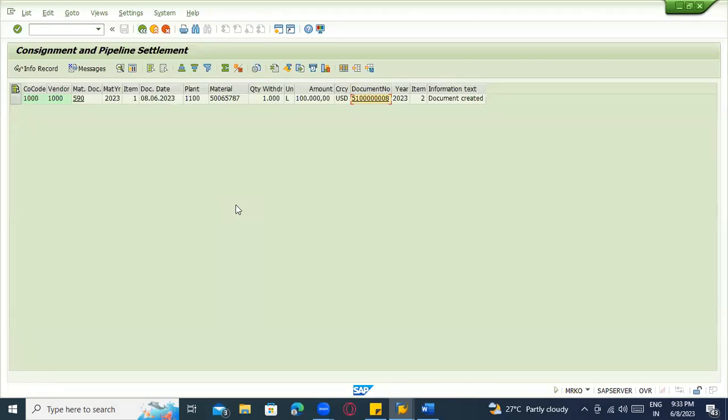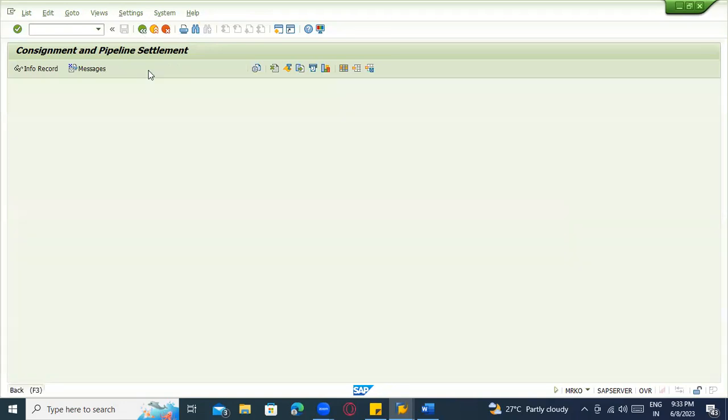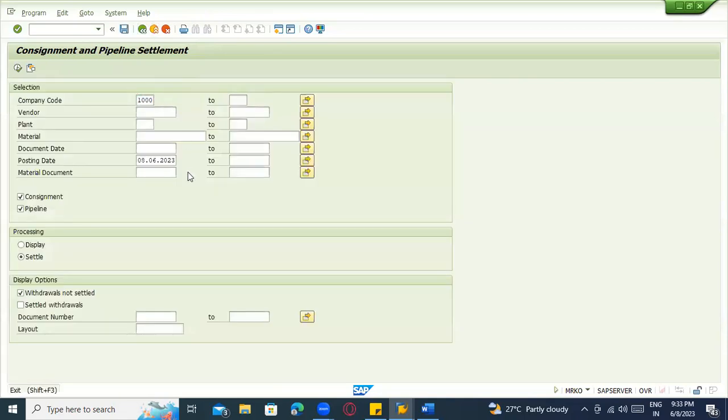So this is the pipeline process. Any question here? No. This is the simple process. Consignment and pipeline are both the same process.